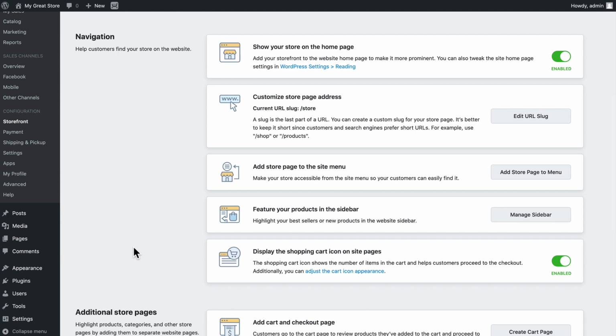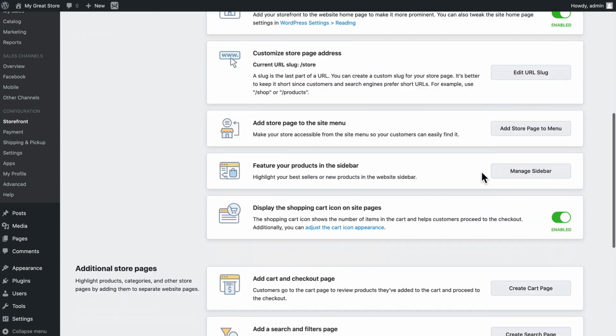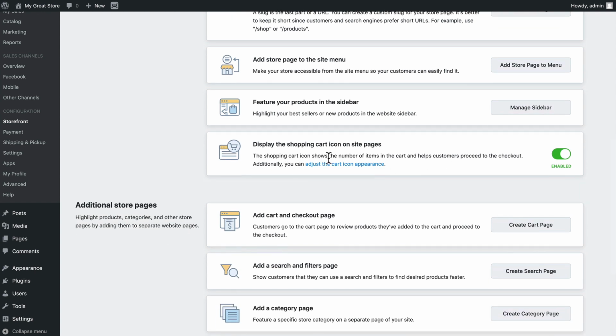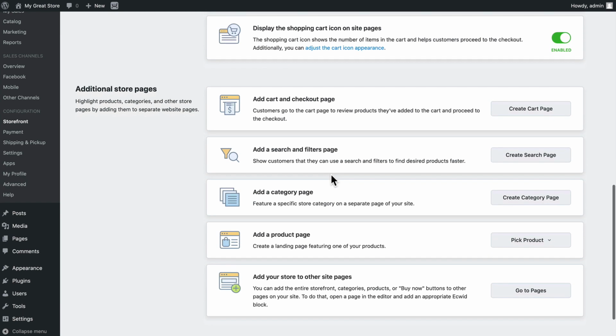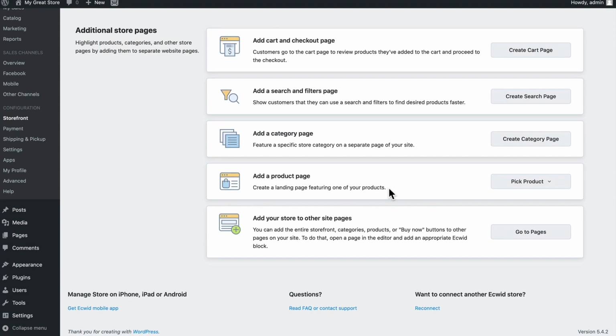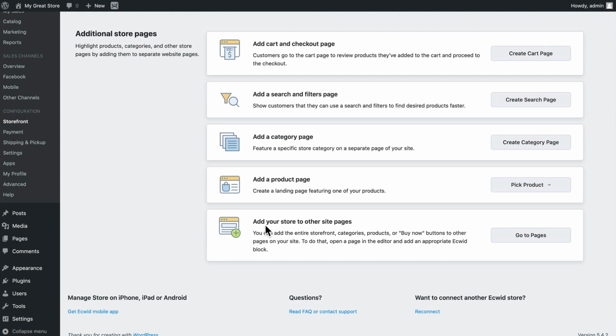There are a number of different options here that interact with WordPress. For instance, you can edit the URL slug, add the store page to the menu, which is done by default for you. You can also feature products in a sidebar, which is a tremendous way to make sales on your WordPress site. You can display the shopping cart icon in site pages, create a cart page, a search page, a category page. You can add a product page, and you can add your store to other site pages.